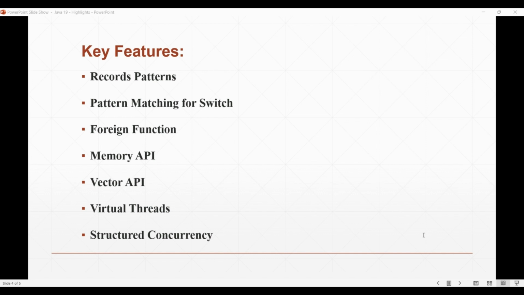So the first one is record patterns, which is JEP 405, a preview API. This feature is related to records in Java. Record, as we know, was first introduced in Java 16. With this enhancement proposed in Java 19, it is now possible to deconstruct record values. Record patterns and type patterns can be nested to enable a powerful, declarative, and composable form of data navigation and processing.